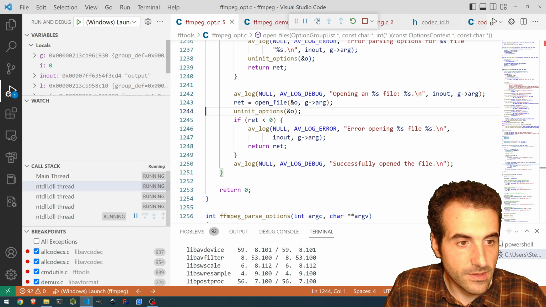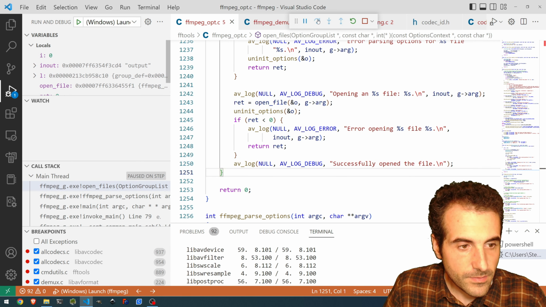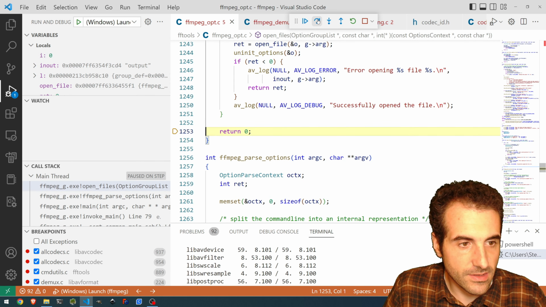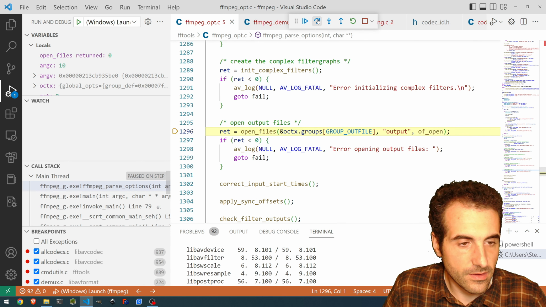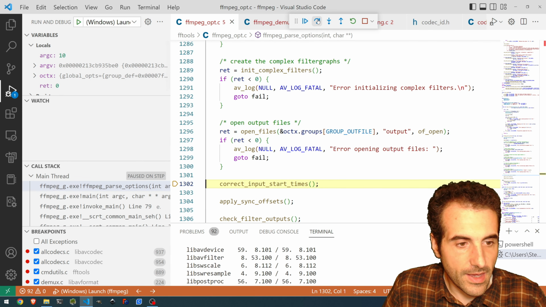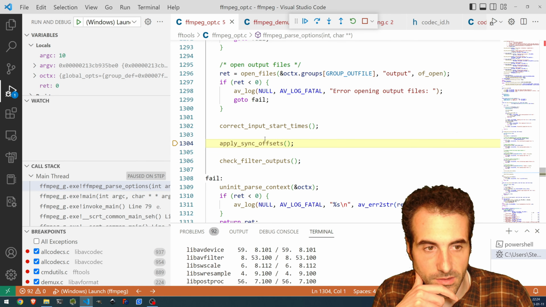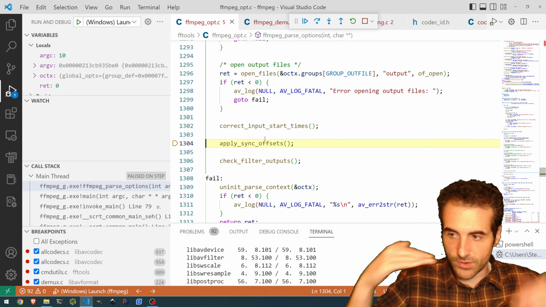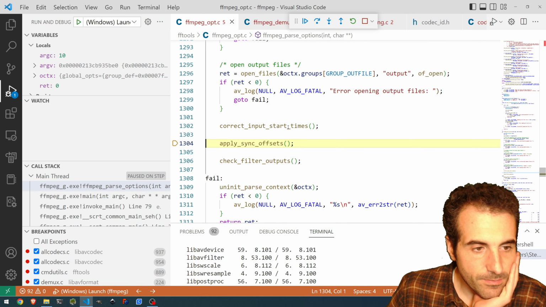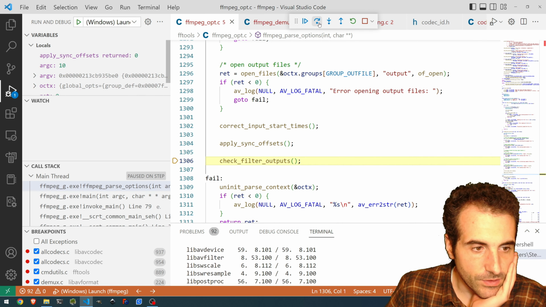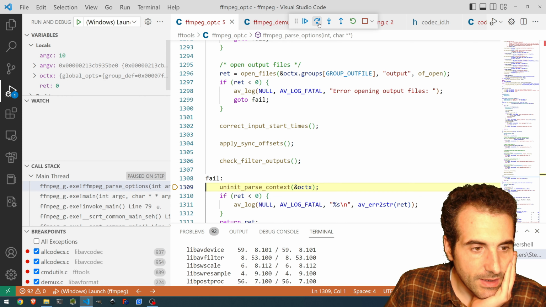And then it's time to exit. And so it's going to correct the start times. So if you got problems with the timestamp, it's going to sync all the offsets, so as to start at the same point, to check the filter outputs.